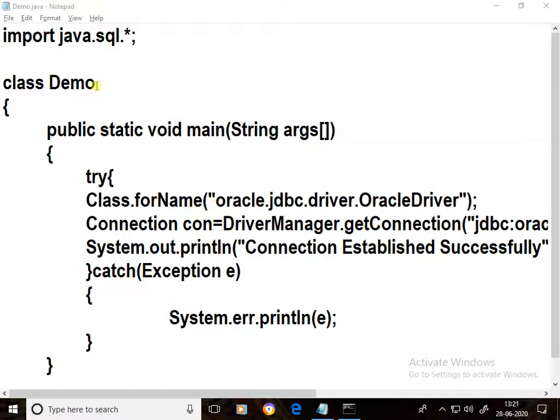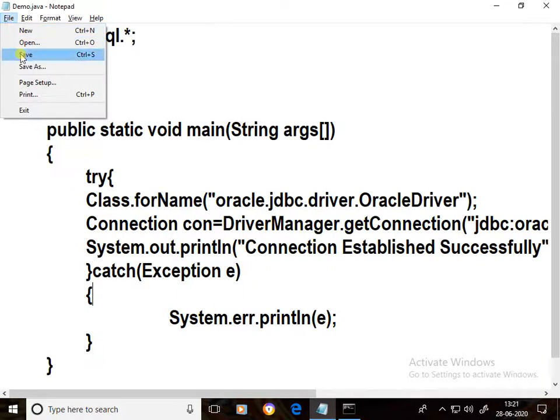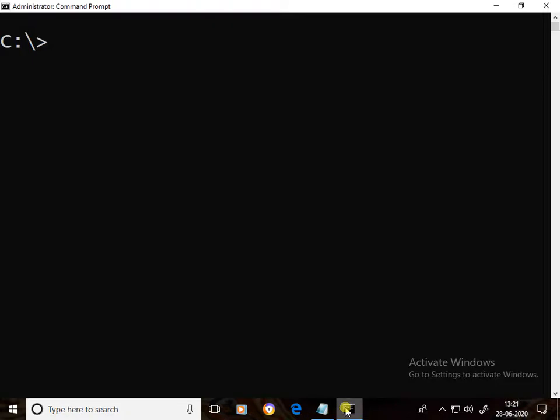Say, this is a program to connect Java application to Oracle database. File, save. Here I'll compile javac demo.java. Successfully compiled. I'll execute java demo.